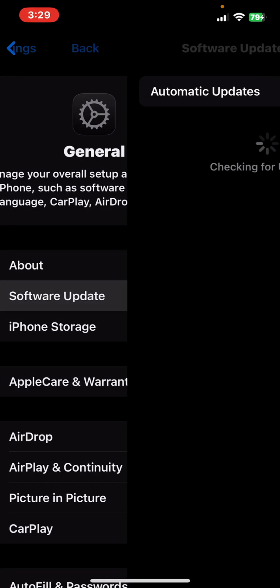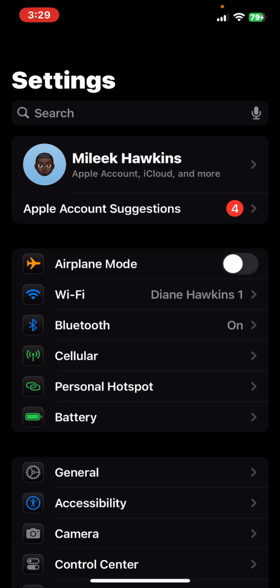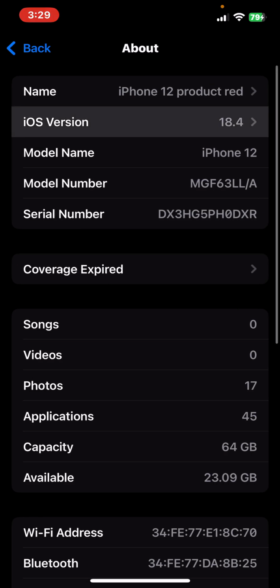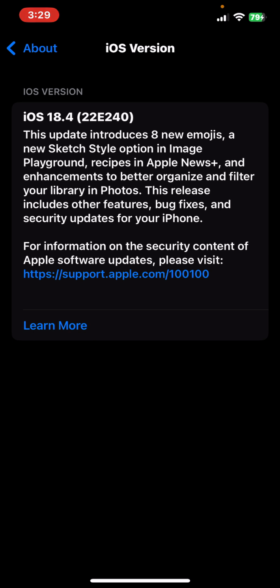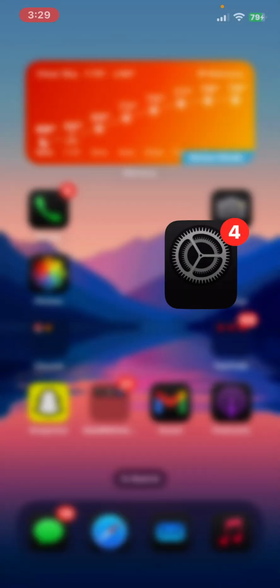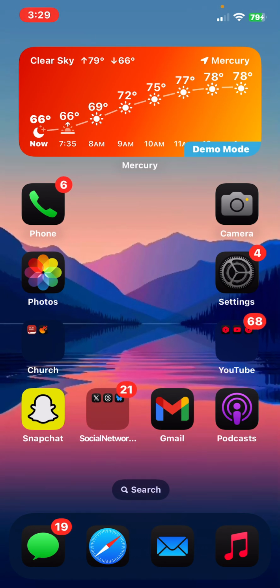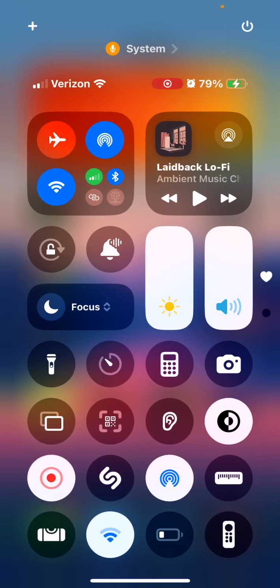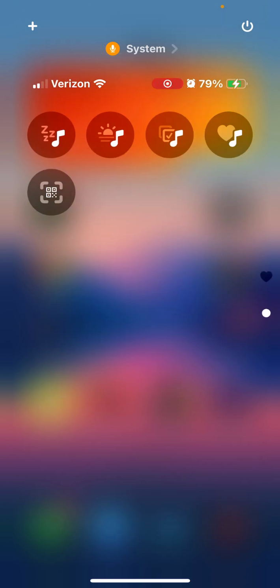So we go to Settings, then we go over to General and About. The iOS build number is 22E240. And that is the build number for iOS 18.4.